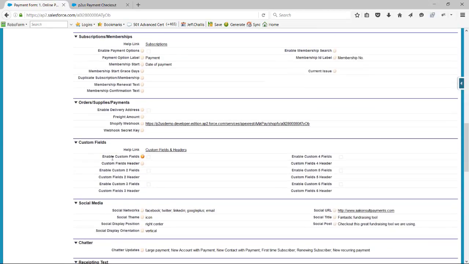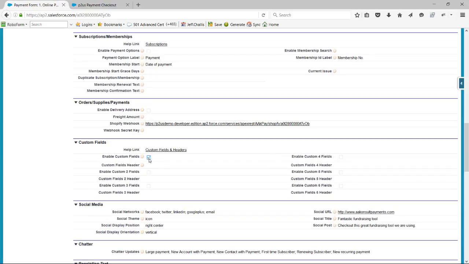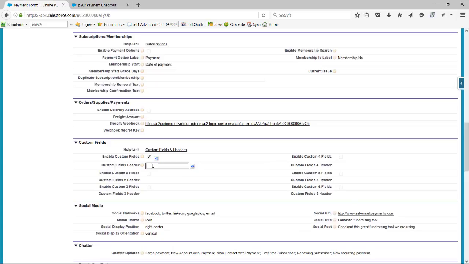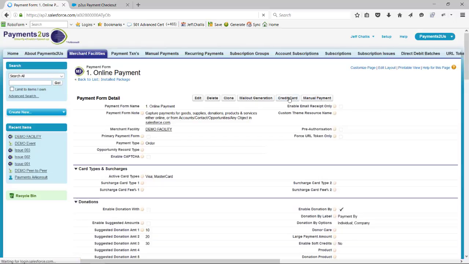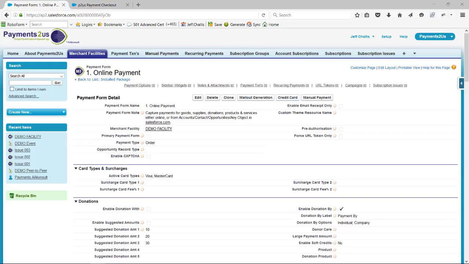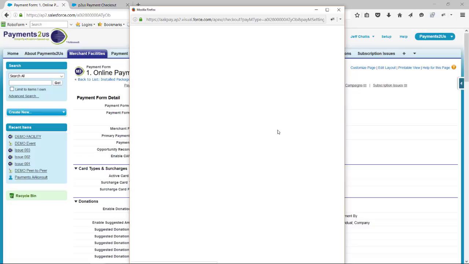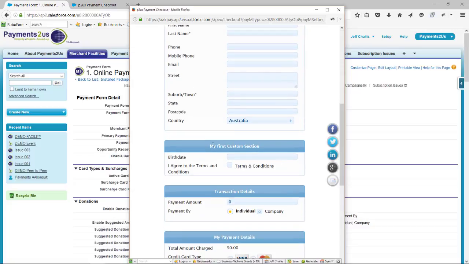For this one here, I'm going to enable the first section on custom fields. So I'm going to click enable and I'm going to add some notes here. So my first custom section, and go save. From here, if I now press the credit card button to preview these changes, what we'll notice very shortly is that we've got a new section here called My First Custom Section.